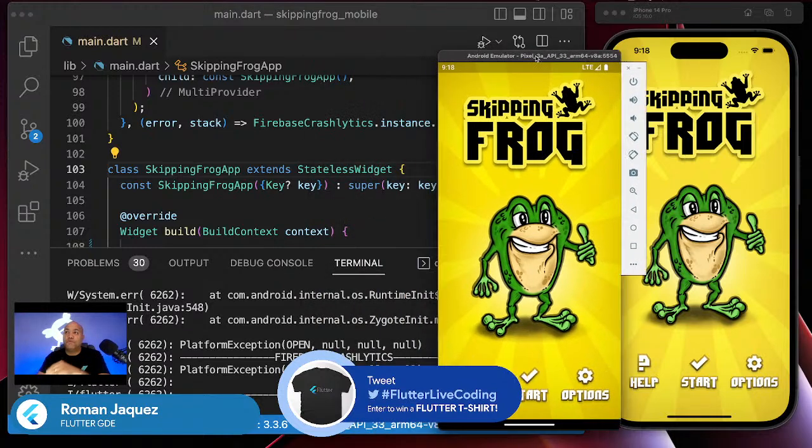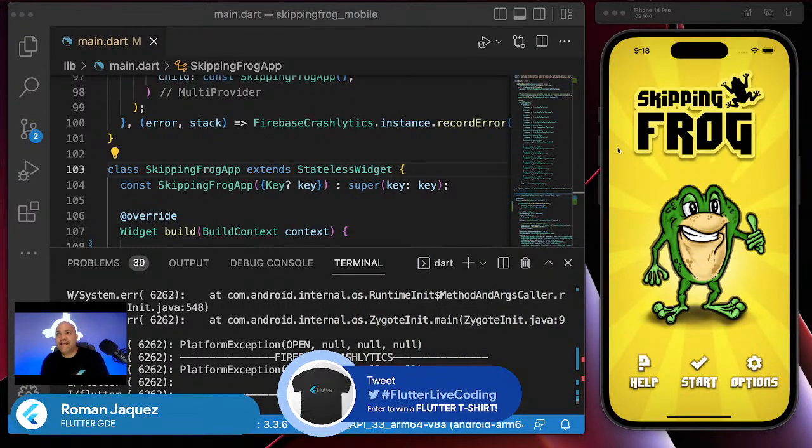Great. So now I'm going to move this over to the side. Now let's get to the meat of this session, which is building your icons, building your launch screens, and making your application a lot more polished.